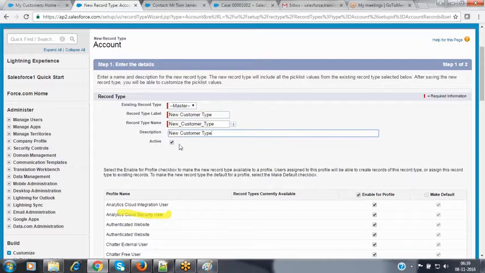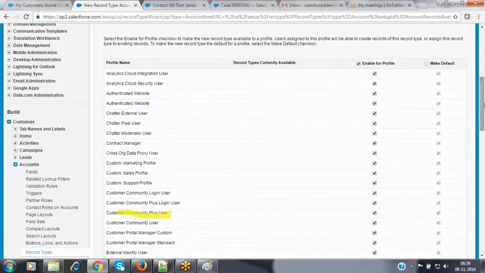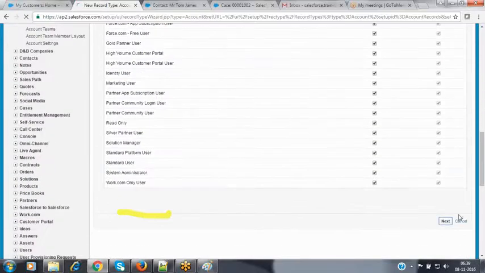This record type will be inactive by default, so here there will be an active checkbox. It enables this record type to be visible to all the profile users. Go to the next button.